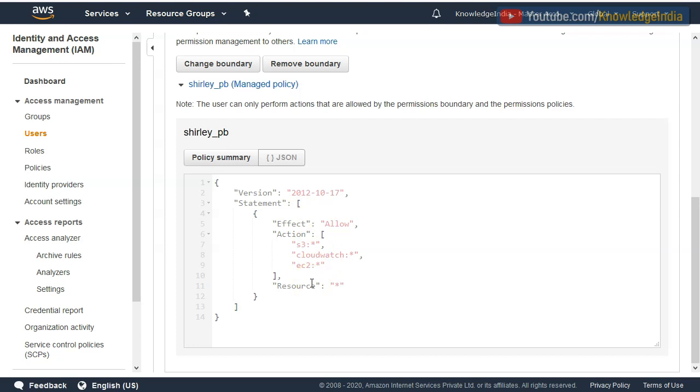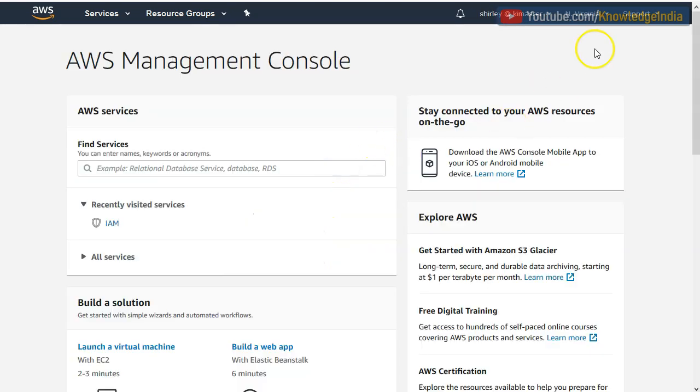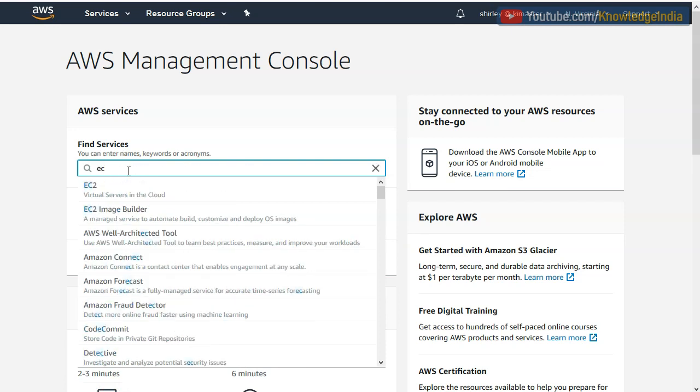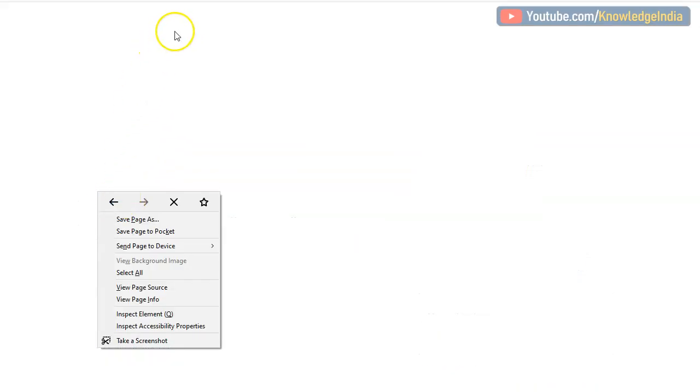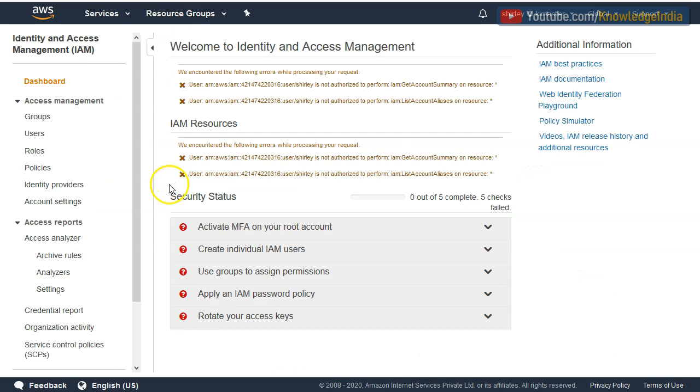I'll log in using Shirley, and we will see whether we are able to do any actions other than S3, CloudWatch, or EC2. Okay, let me log in using that particular user. As you can see, I'm logged in with this IAM user called Shirley. I'll try to visit the IAM dashboard. I'll also try to visit EC2. As you can see, I just get errors.